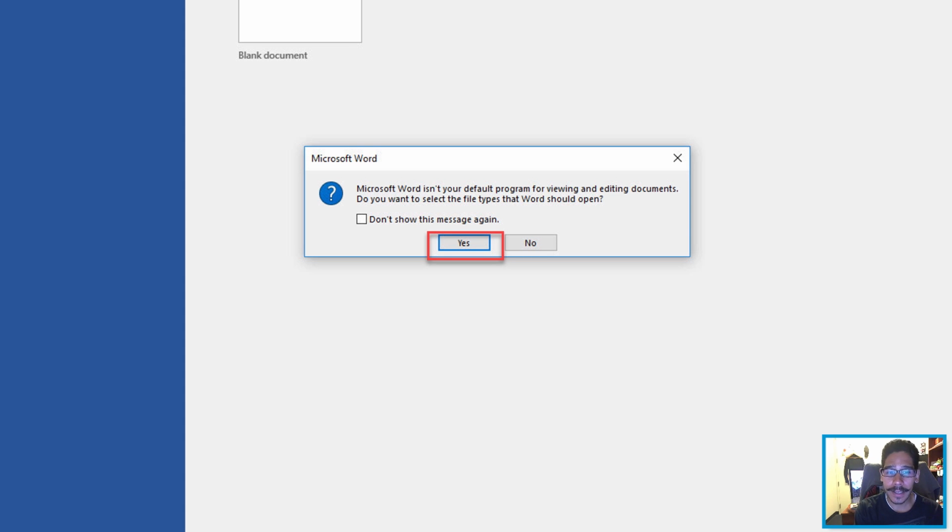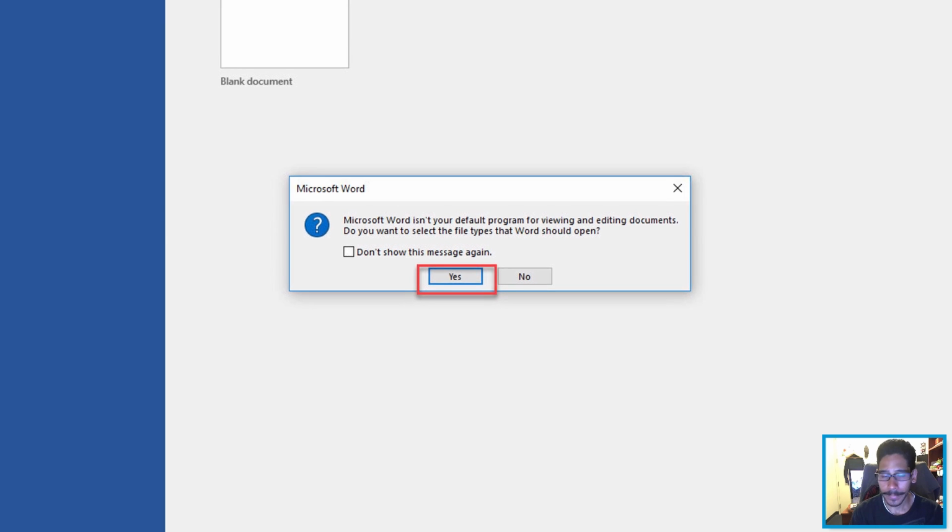This was strange. I received a message: Microsoft Word isn't your default program for viewing and editing documents. I would like to see if you guys received this. If you don't, it's okay. For me, I just hit yes. Now, this might not work if you already have Office installed within your machine. Okay? If you have Office installed within your machine, remove it. Then do the following steps that I showed you guys, right?